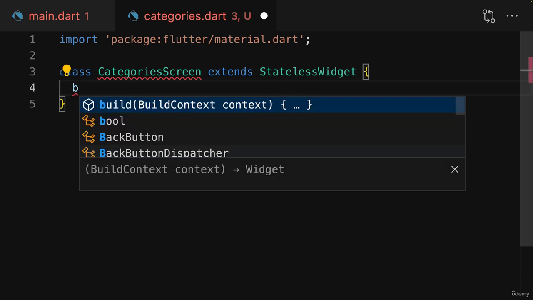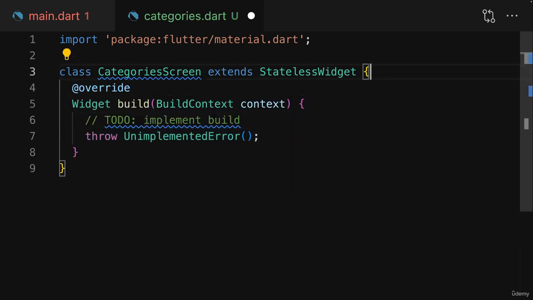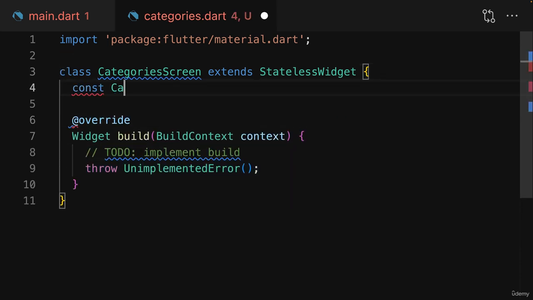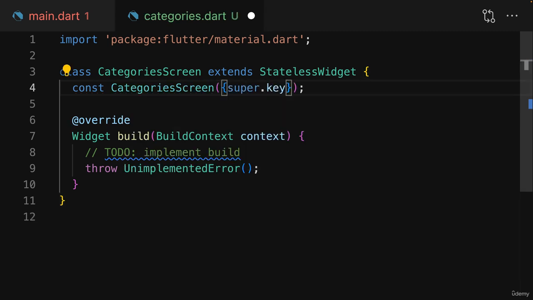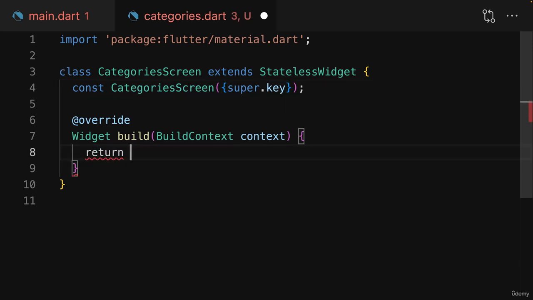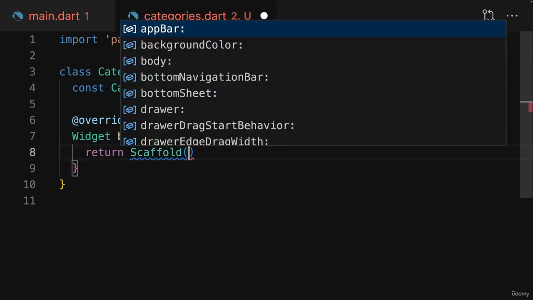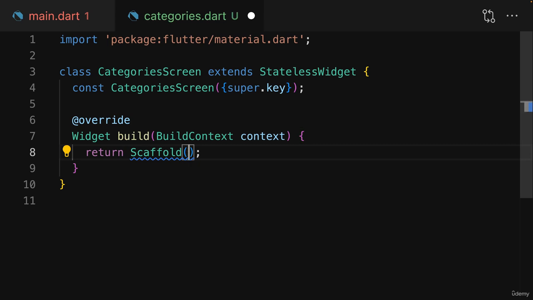Now of course, as always, we need the build method, and we should add a constructor function here. Categories screen is a fitting name, where we should accept and forward the key property as always. And here in the build method, I want to return the scaffold widget because I want to have that default styling that it applies. I want to be able to add the app bar at the top and so on.